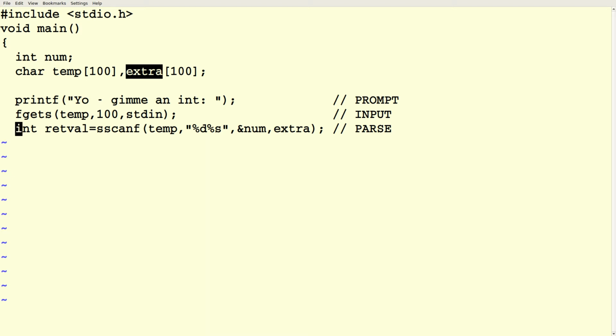All right, and there are different ways we can do this. So we could say if return value is equal to 1, then they typed in an integer with nothing else after it.